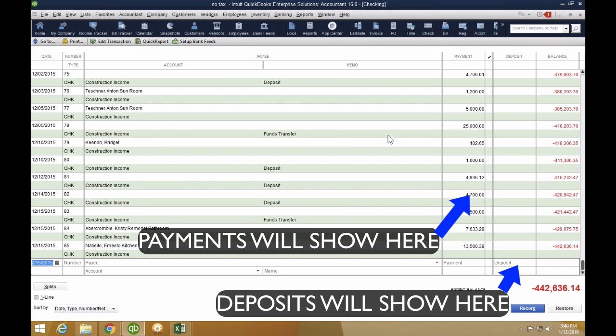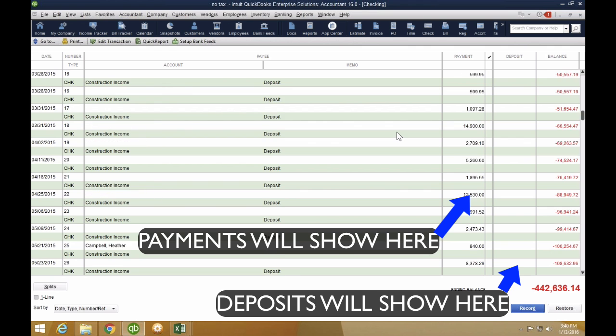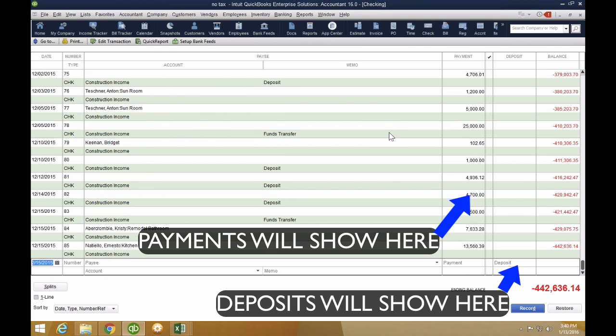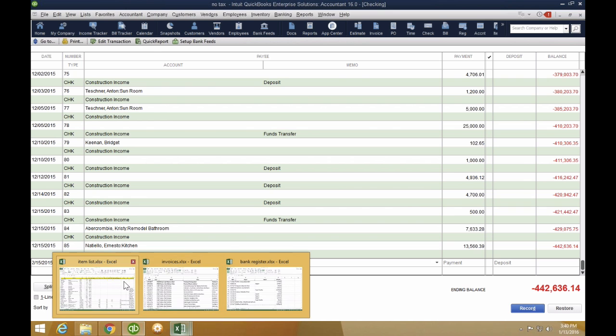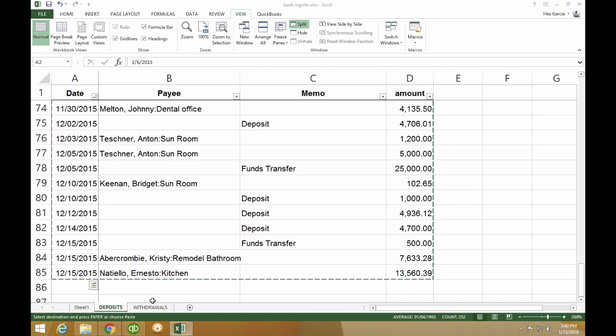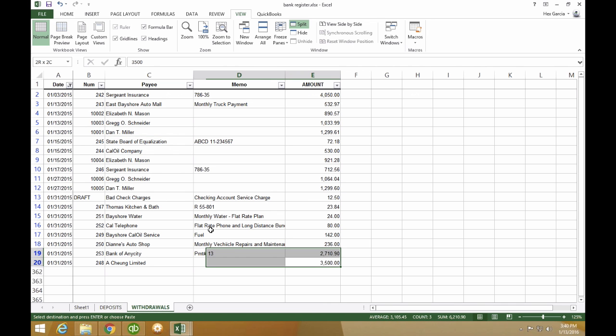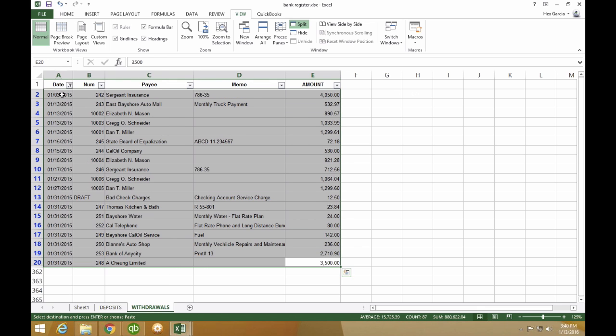And then I'm going to show you, see, all my deposits are there. Okay, this is the only thing that I imported, all my deposits. Same thing with expenditures. So let me go back into my spreadsheet here, go into withdrawals. I'll select all this here. Then we have date, number, payee, memo, and amount.